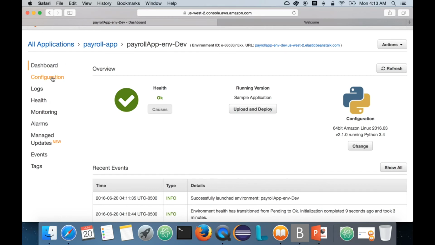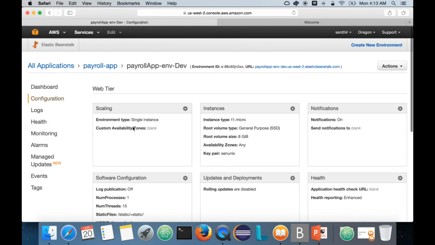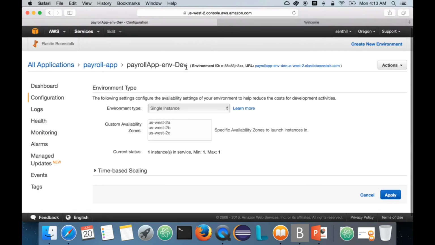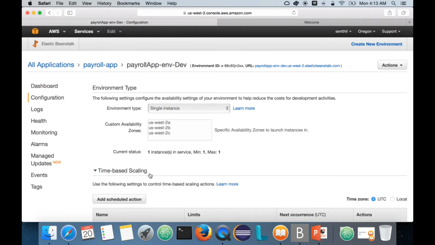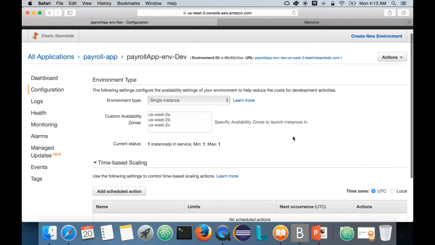Important thing, configuration. If you want to do any modification in the Beanstalk, this is the page, the configuration page. So remember, this is a single instance, right? Even though it is a single instance, this comes with auto scale. So this is a single instance, and you can choose the availability zone so that your instance will be used in that availability zone.